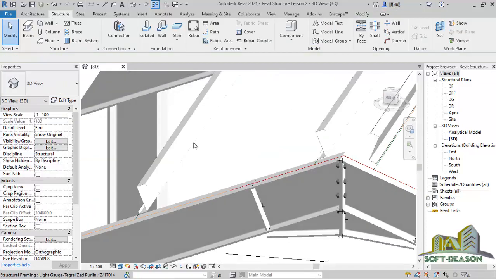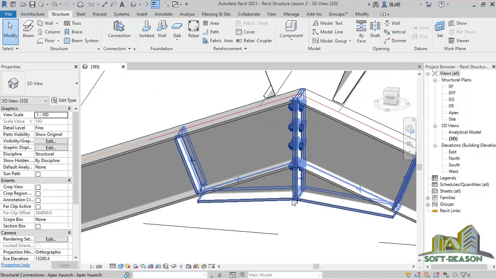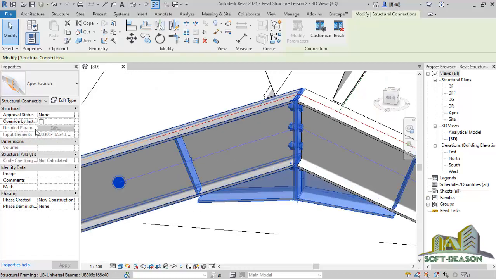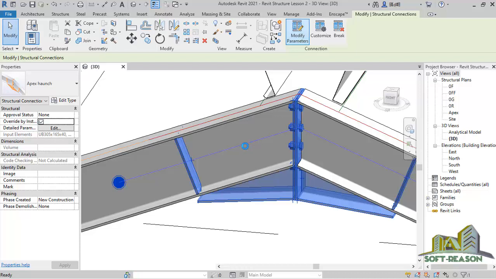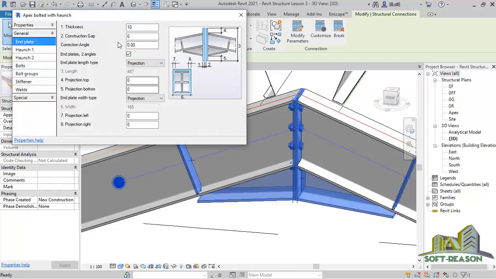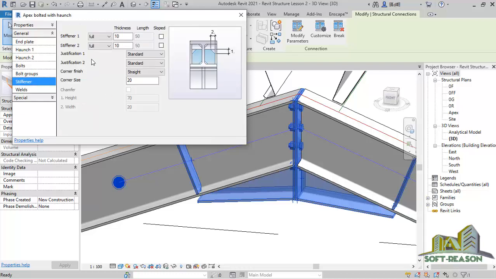So this is the Apex Orange. You can also edit this by selecting it. Go straight away to override by instance, select that and click on modify parameter. In the dialog, you can see the plate thickness here. What we want to actually look at here is the stiffener. If you don't want the stiffener, click this place and click on none. You see it will be taken off. This side is taken off. You click here and click also none. This side will also be taken off, so there is no more stiffener.